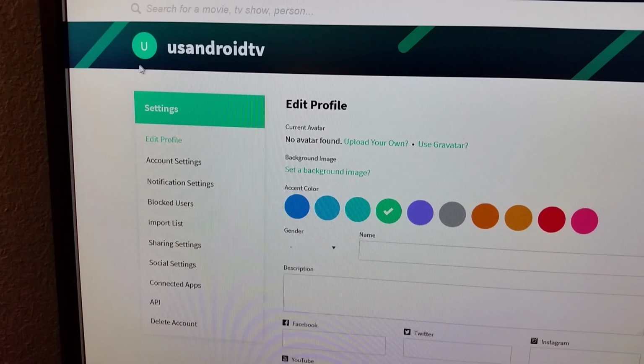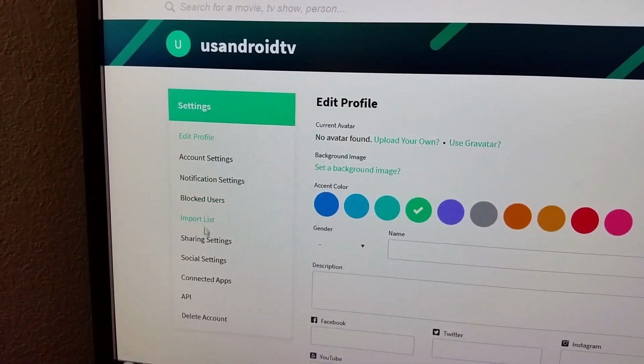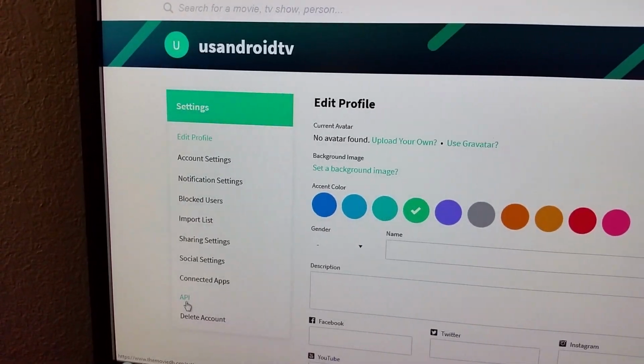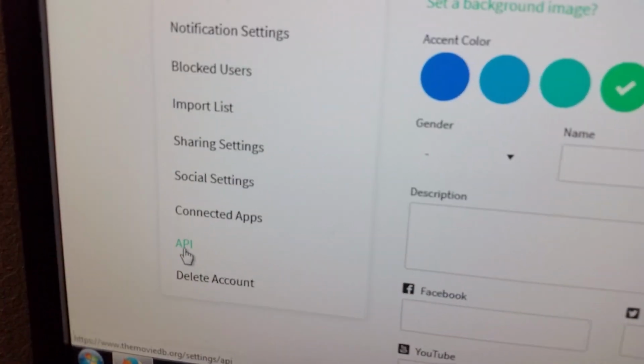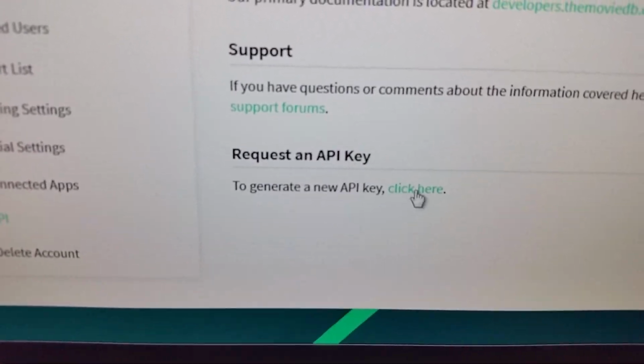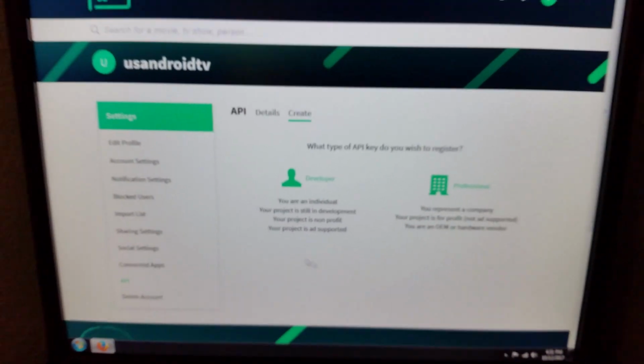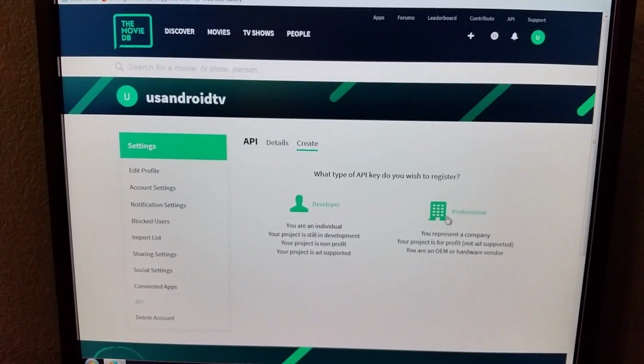As you can see, we're under my edit profile, the US Android TV. I've got some options over here, but what we're looking for is API, which is second from the bottom, and you click that, and then very easily request an API key to generate a new API key. Click here, and that's a clickable link, so I go ahead and click that, and it's going to ask me if I'm a developer or if I'm a professional.